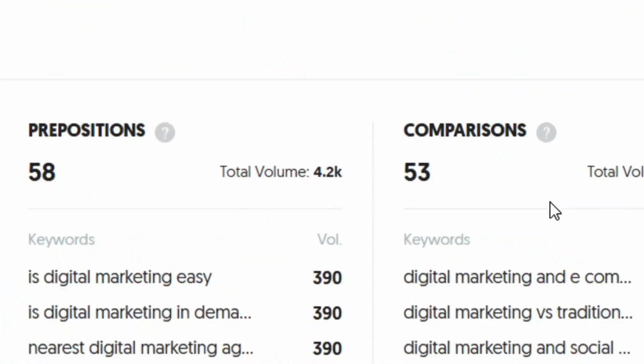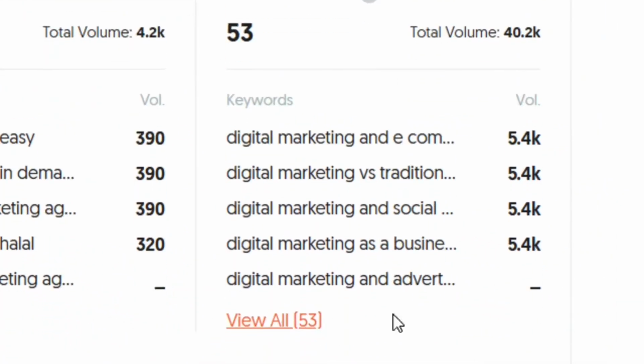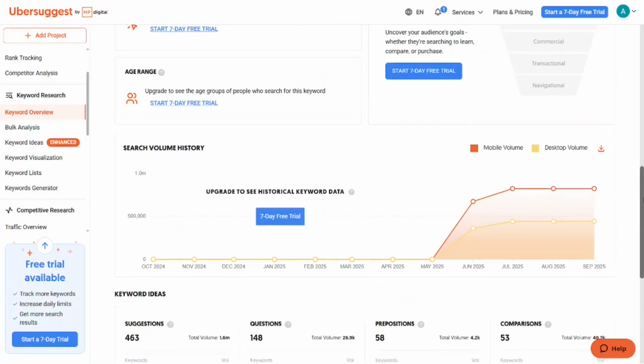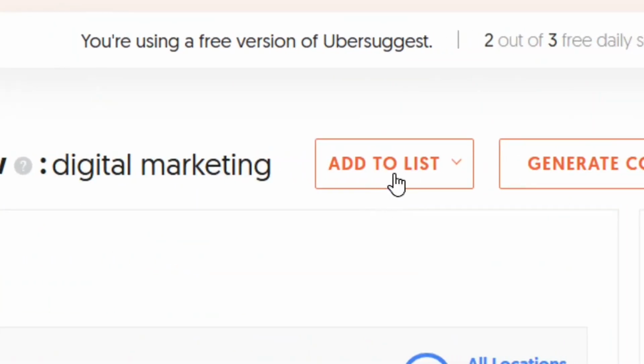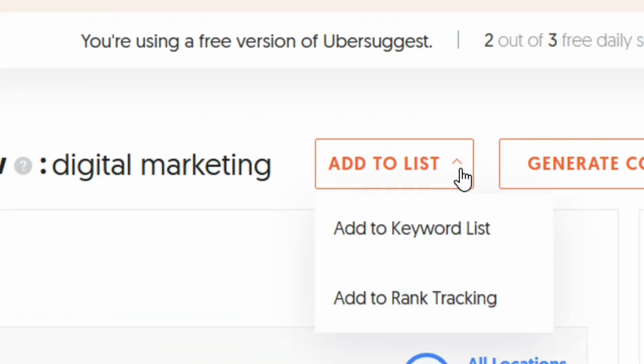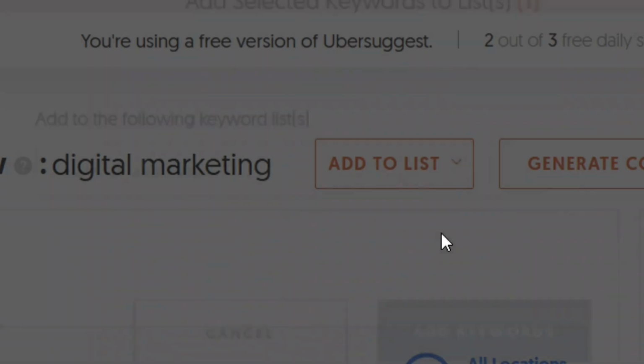We also have the comparison that you can take time and look at. And then over here, when you come to the keyword overview, you can see that we have add to list. When you click on the down arrow, you can simply click on add keyword to your list or add it to the rank tracking.